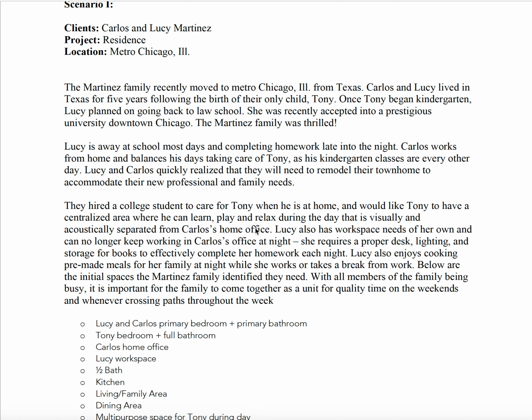They hired a college student to care for Tony when he is at home, and would like Tony to have a centralized area where he can play, learn, and relax during the day that is visually and acoustically separated from Carlos's home office. Lucy also needs a workspace of her own and could no longer keep working in Carlos's office at night. She requires a proper desk, lighting, and storage for books to effectively complete her homework each night. She also enjoys cooking pre-made meals for her family at night while she works or takes a break from work.